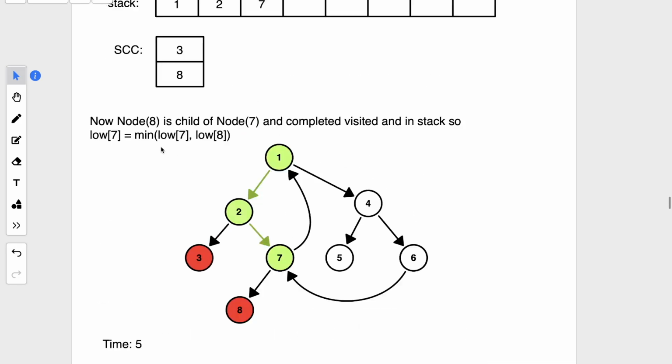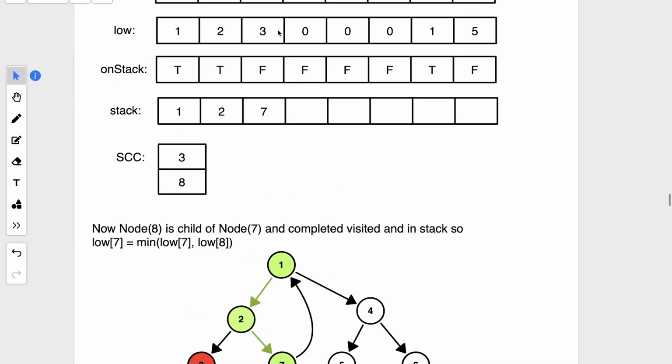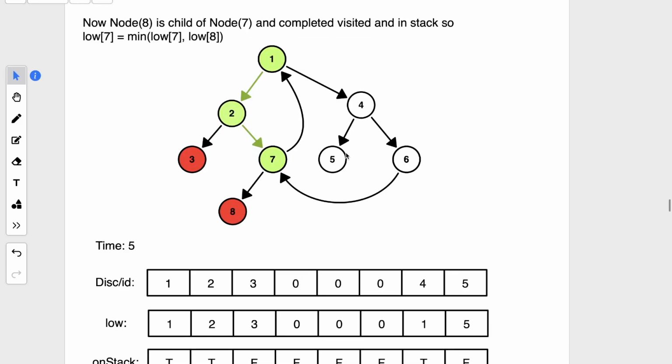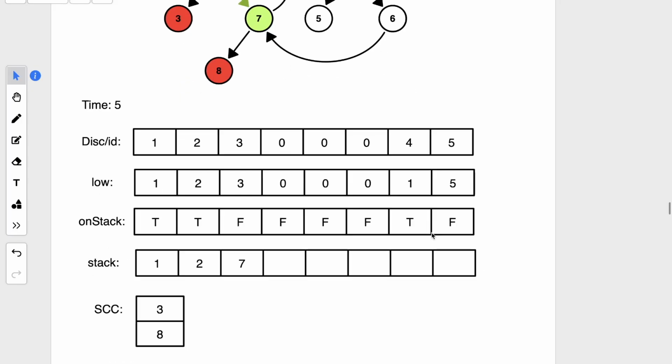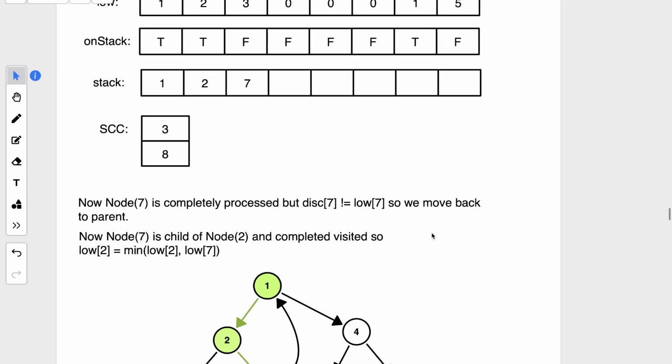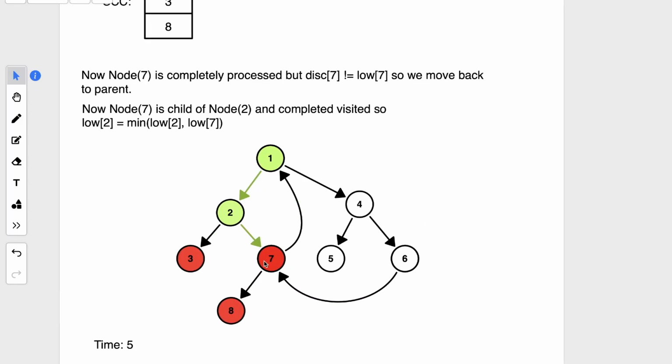So low of 7 and low of 8, let's see what it is. 7's low is 1 and the low of 8 is 5. Minimum is 1, so there is no change. It will still be 1 for 7. Now let's move back. After we have processed all the children of 7, which are 1 and 8, 1 we cannot go to because it's already in discovery mode, 8 is done and we cannot go anywhere else from 7. So 7 is also complete, right?